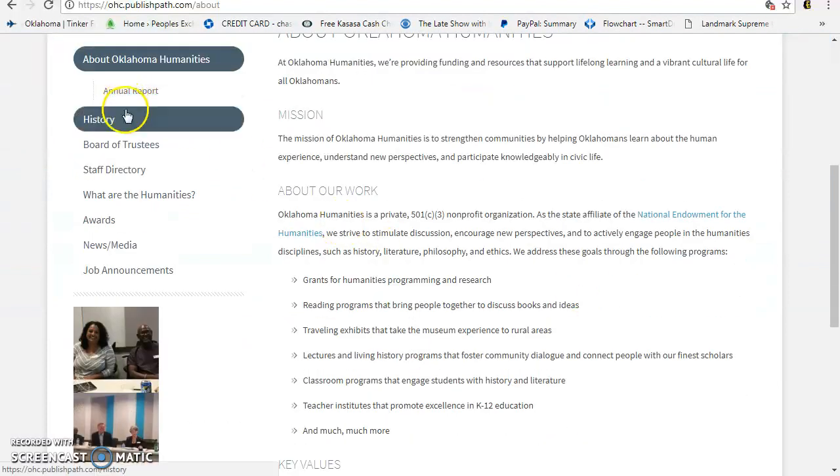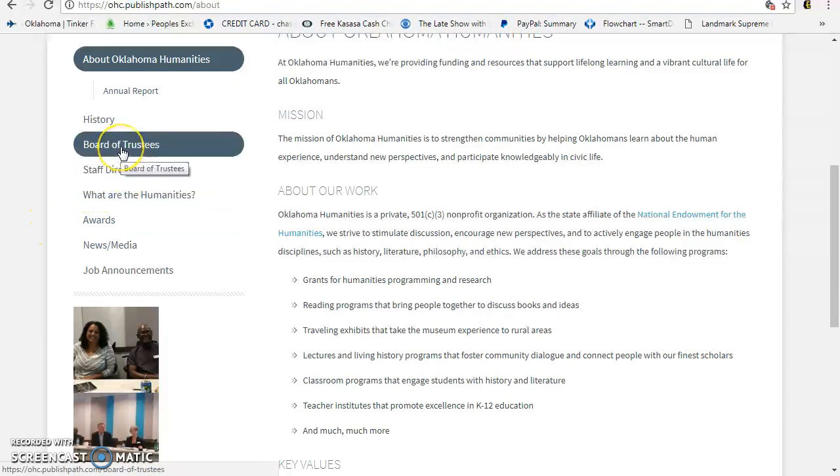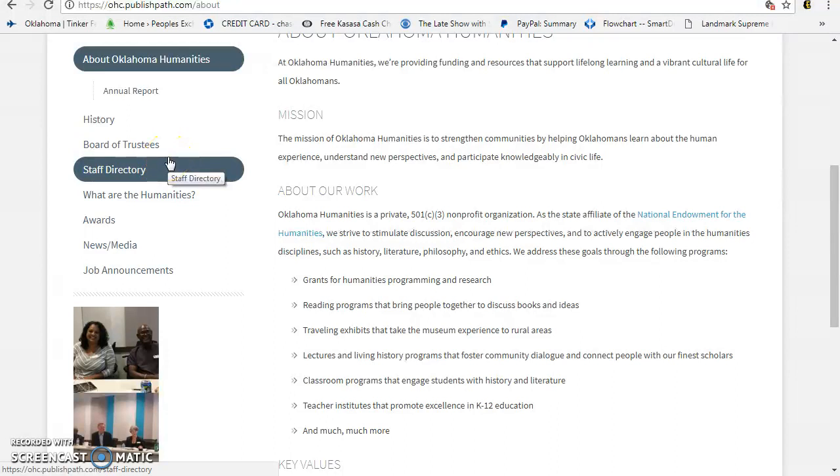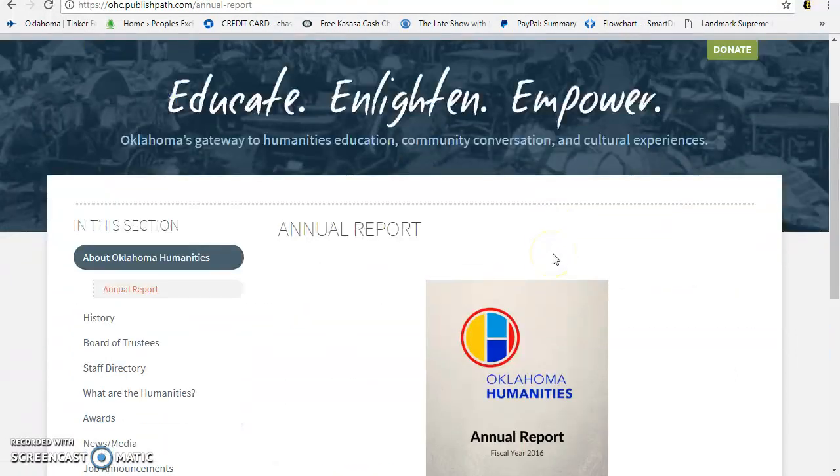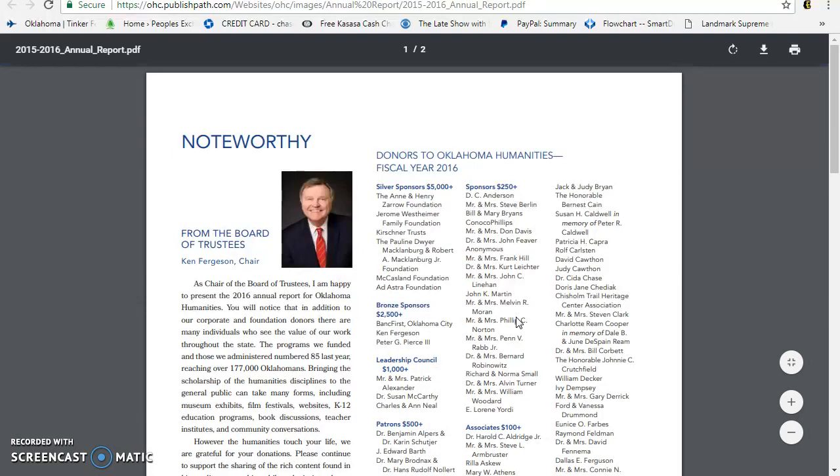On the left here, though, you do get quite a detailed set of elements. You get the staff directory, board of trustees, and the history. So trying to be transparent here. What I want to show you is their annual report. When I click on that, it'll come up with the fiscal year report, and we can download that report.